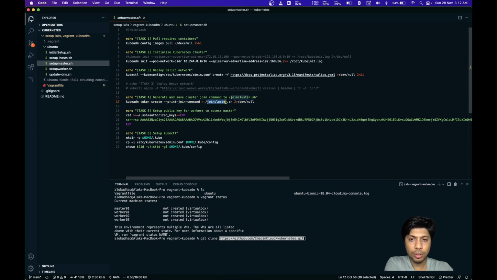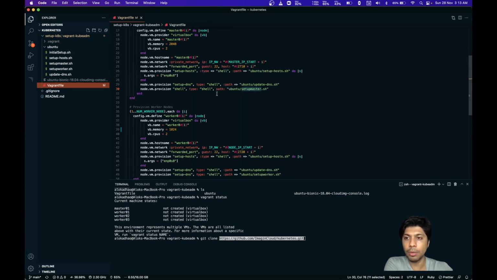this join cluster.sh file will be pulled by the worker after the workers are up, to get connected to the master, or to the entire cluster. I'm using the public and private keys to do the communication between the master and the worker nodes, and then setting up the kubeconfig, or the .kube/config, which is used by kubectl to connect to the cluster. So this is all about the master.